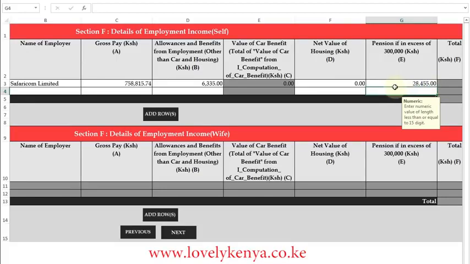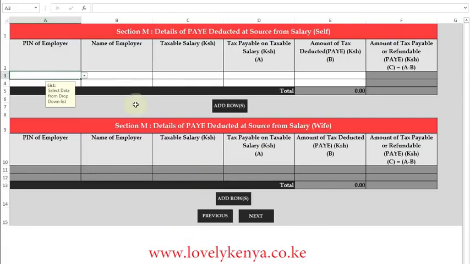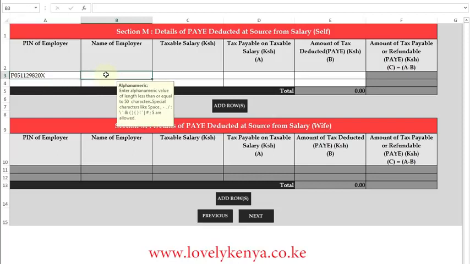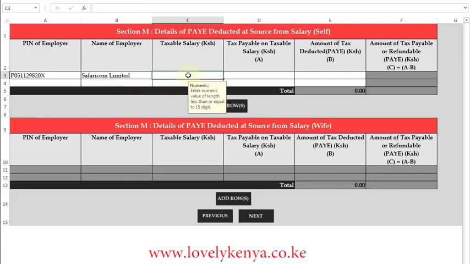Then once you're through with that, you will come here and click next. So in this one, you will still be required to fill in the PIN of the employer. Select the PIN, then you type again the name of your employer. Then at the taxable salary, here you will come to your P9 form, then take the totals where your taxable salary is indicated.